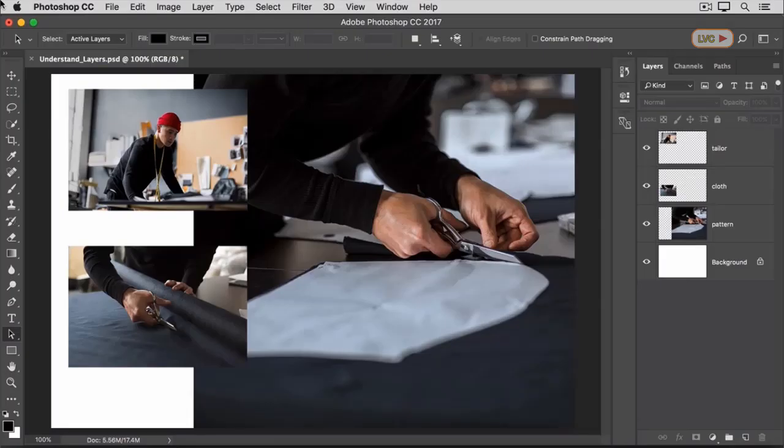Layers are the building blocks of any image in Photoshop, so it's important to understand what layers are and why to use them, which we'll cover in this video. If you're following along, open this layered image from the downloadable practice files for this tutorial. You might think of layers like separate flat panes of glass, stacked one on top of the other. Each layer contains separate pieces of content.